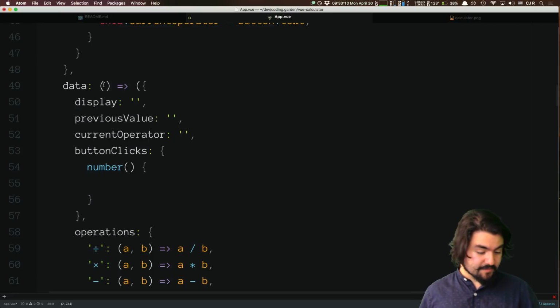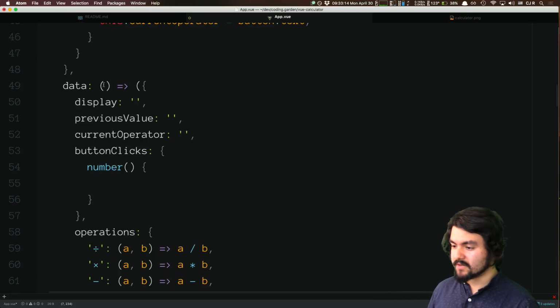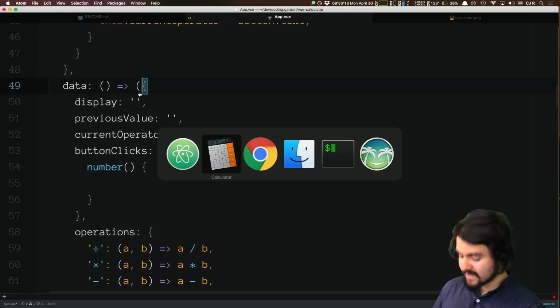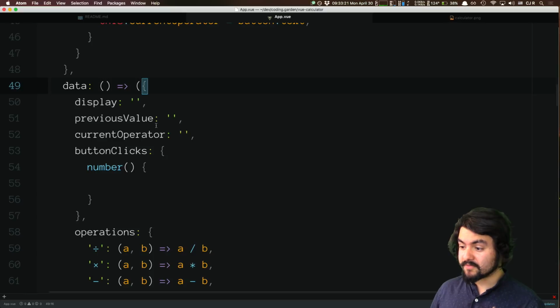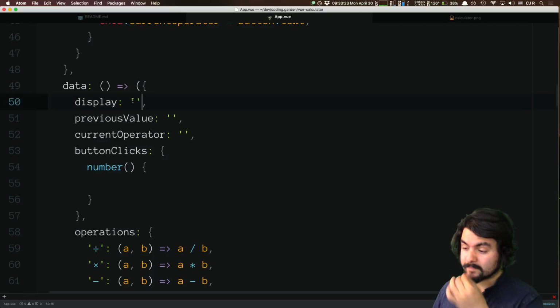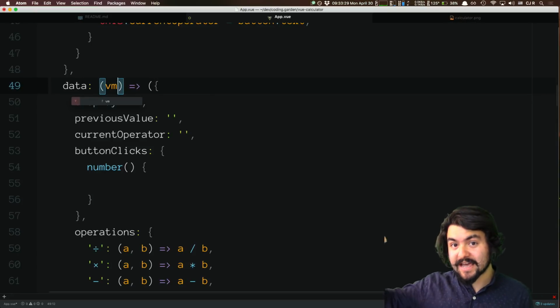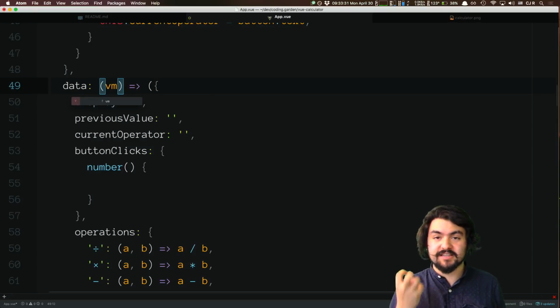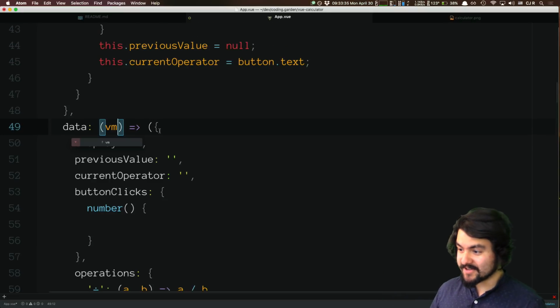Brooks just asks, do I have a way to use the keyboard to enter numbers? I don't, but we could definitely handle that. So if a number key is clicked, append that to the screen. Easy enough. But here's a quick tip for those of you using Vue.js. Your data function gets access to the view model, and that's essentially like this in your other functions, and you can use that inside of here. So I'm going to do that. Okay, watch, this is going to be great.